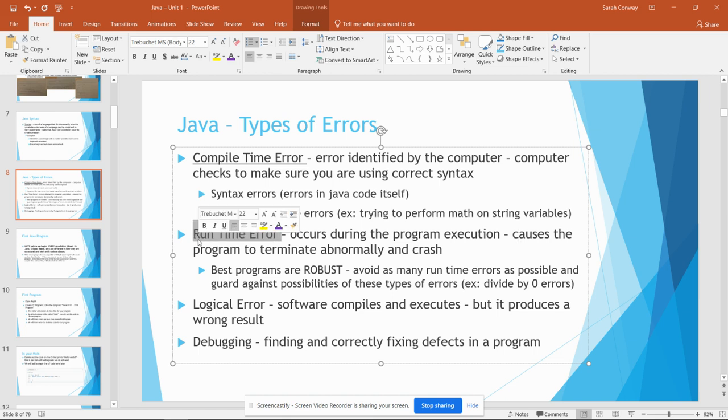Now, the next type of error that you're going to run into is a runtime error. These occur during program execution. So you're running your program, it compiled well, it didn't break any of the Java syntax rules, but all of a sudden your program crashes because something happened. Maybe it's with user input or something like that. The best programs are robust programs, which means you're going to avoid as many runtime errors as possible, and you're going to guard against them.